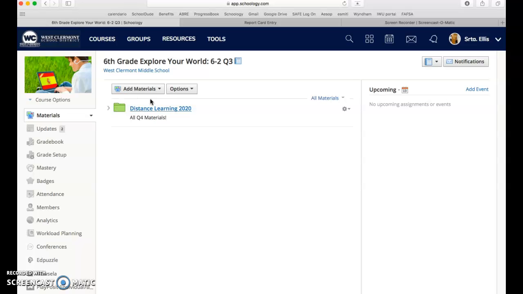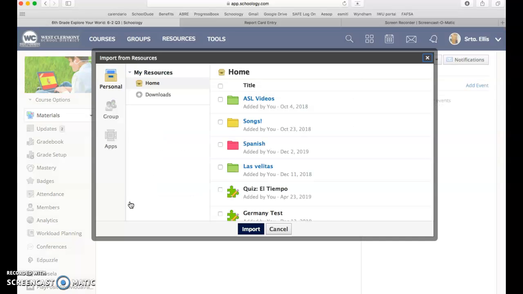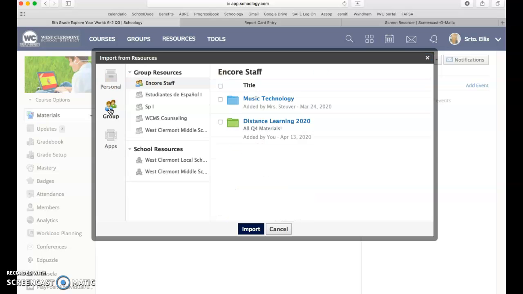go to whichever course you're wanting to upload to. You'll click Add Materials, and you'll see down here at the bottom it says Import from Resources. You'll click Group, Encore Staff, and then you'll click the checkbox of the folder that you want in there. In this folder, I have a how-to video for students, and I have the week 1 choice board.